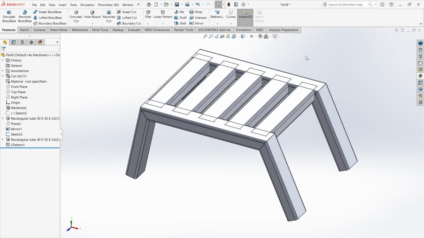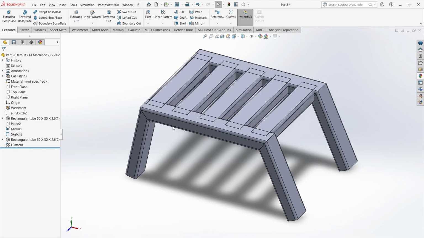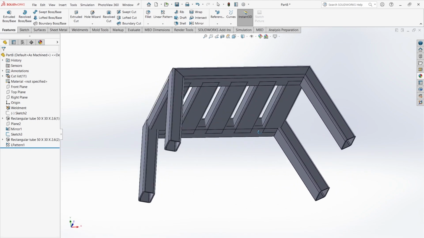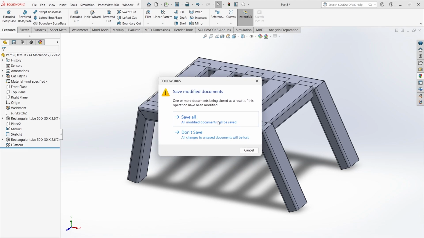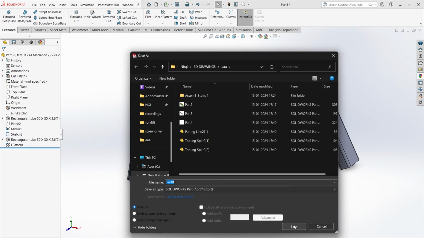I can increase this to RealView graphics. I can also turn off RealView graphics for better visualization. Okay, so this we have made, and this could have taken a lot more time if we had made it in part design. But because of weldments, we can make it quite fast. Okay, I will also save this.